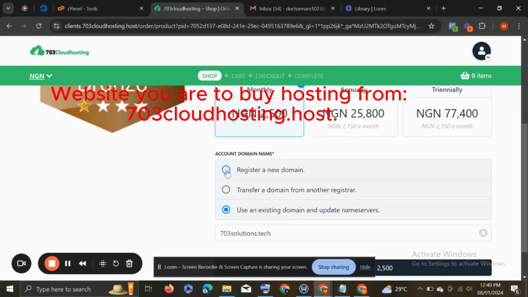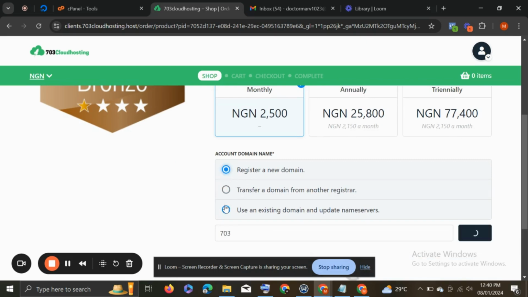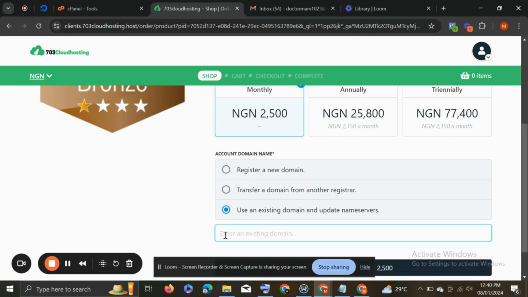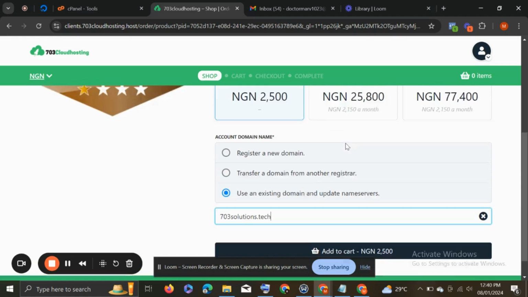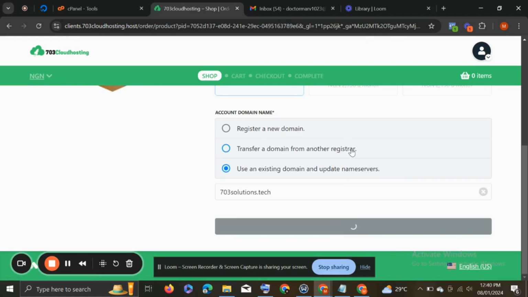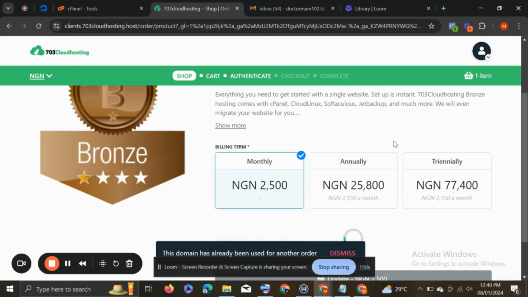But I am not going to. I already have a domain name I will use. I will use an existing domain and update the name server. But if you don't have a domain name, just click on register new domain and search for the domain name you want to buy. All right. But I already have a domain, so I'll just use the existing domain. Now click on 703solutions. I already have a domain. I bought this domain from 703. So I already have a domain name that I will use.